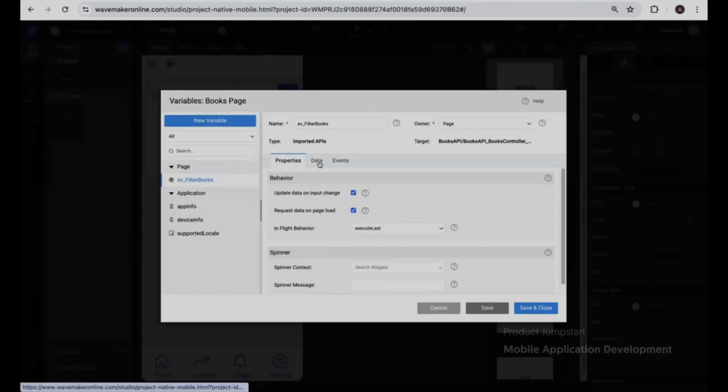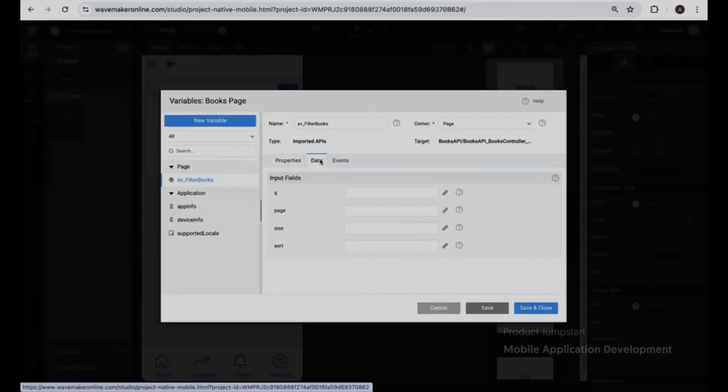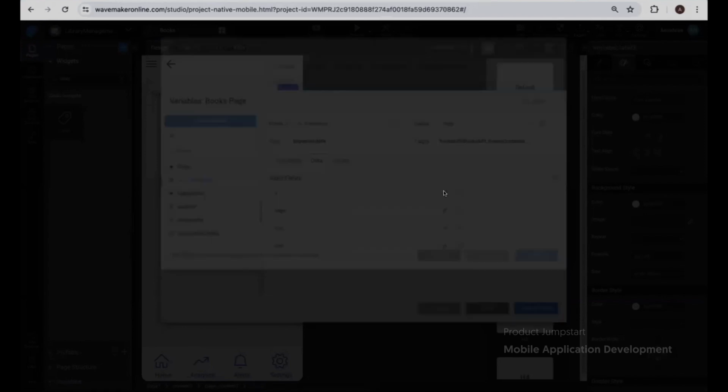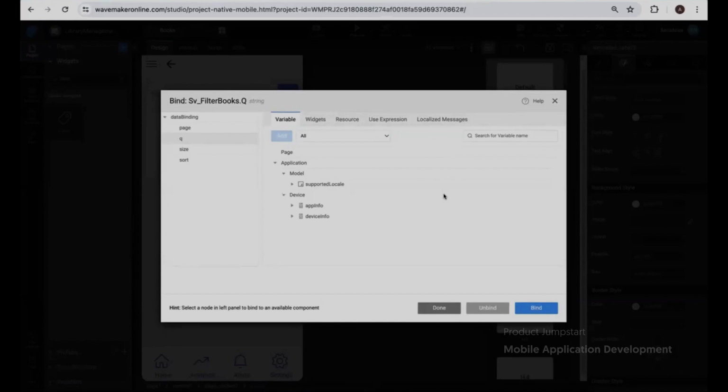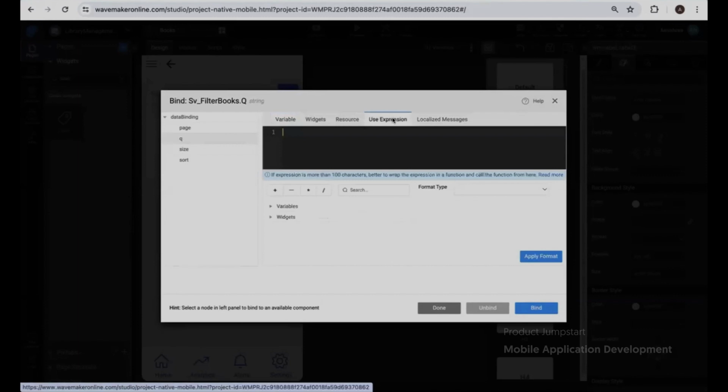And from here, we can implement the query by switching to this data input field. Here, I'll click on the bind property associated with the input field Q, that is query. Clicking on the bind property will initiate a bind dialog to appear. I'll switch to the use expression tab. And from the use expression tab, we can write a custom expression to change the display setting. You can also change the date format, combine various data fields, and do much more using the expressions to bind your widget.